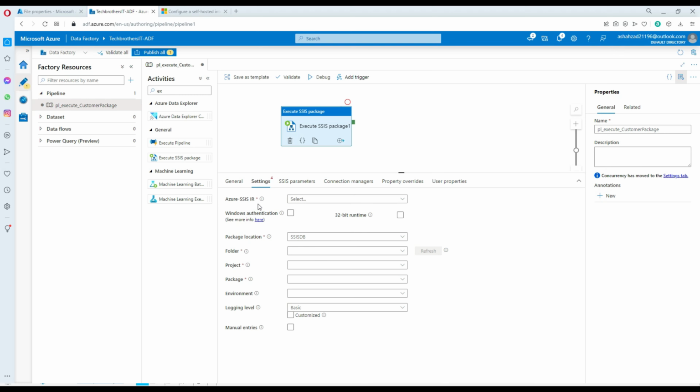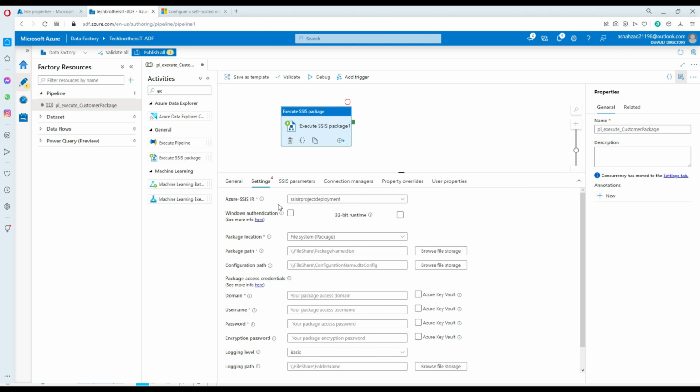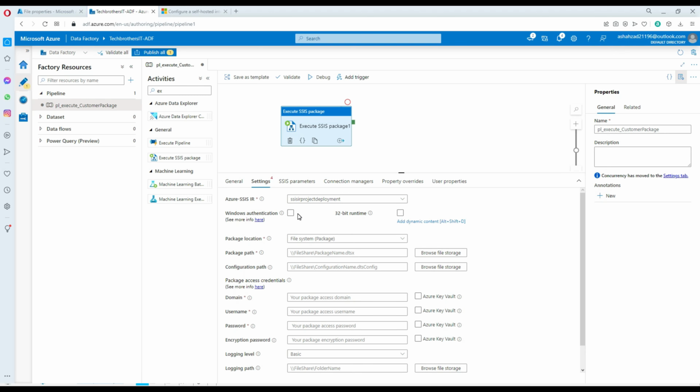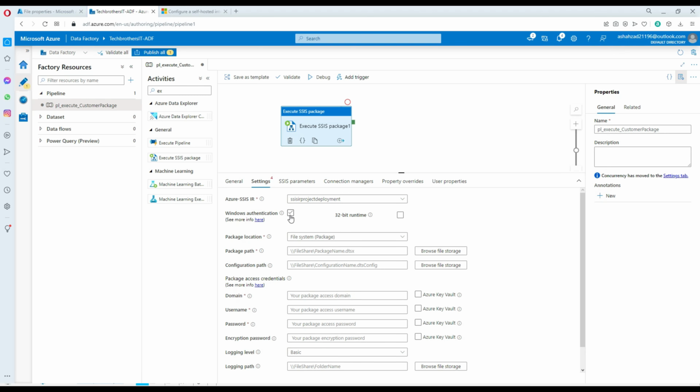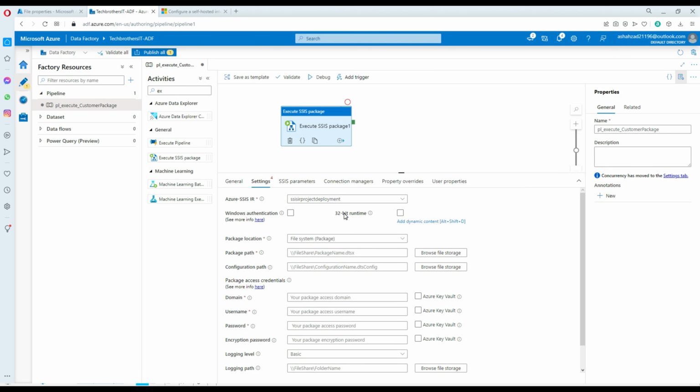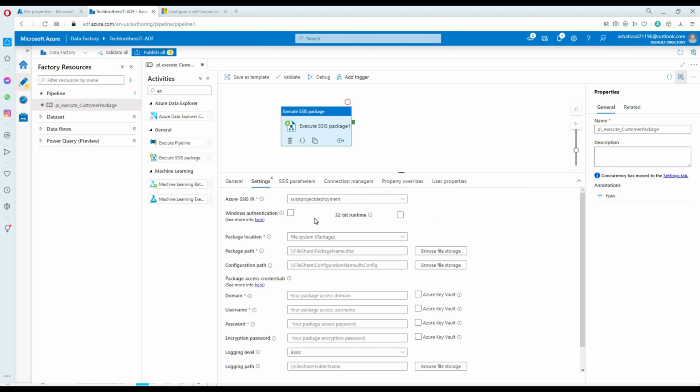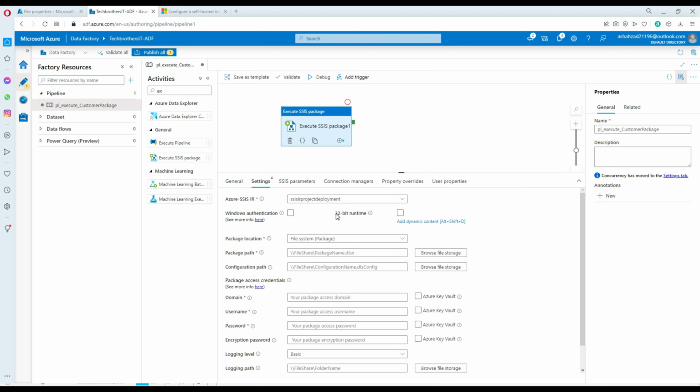Settings. In the settings, you are going to select your Azure SSIS IR. So select that. Here is the SSIS IR that we have just created. You can provide Windows authentication if you have used it, or you can just leave this as it is, as I'm using SQL authentication. Now you can use the 32-bit runtime if you want to run your package in 32-bit. I don't know if that's really the case, but some of the drivers might not be available in 64. So you would like to run this package in 32-bit.